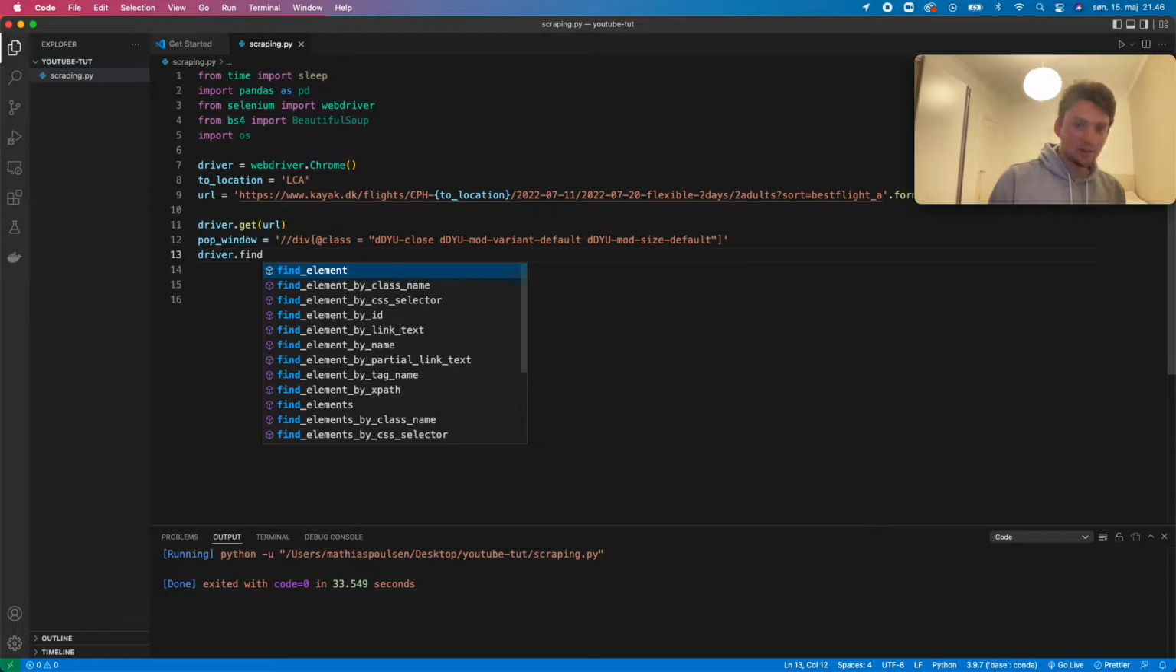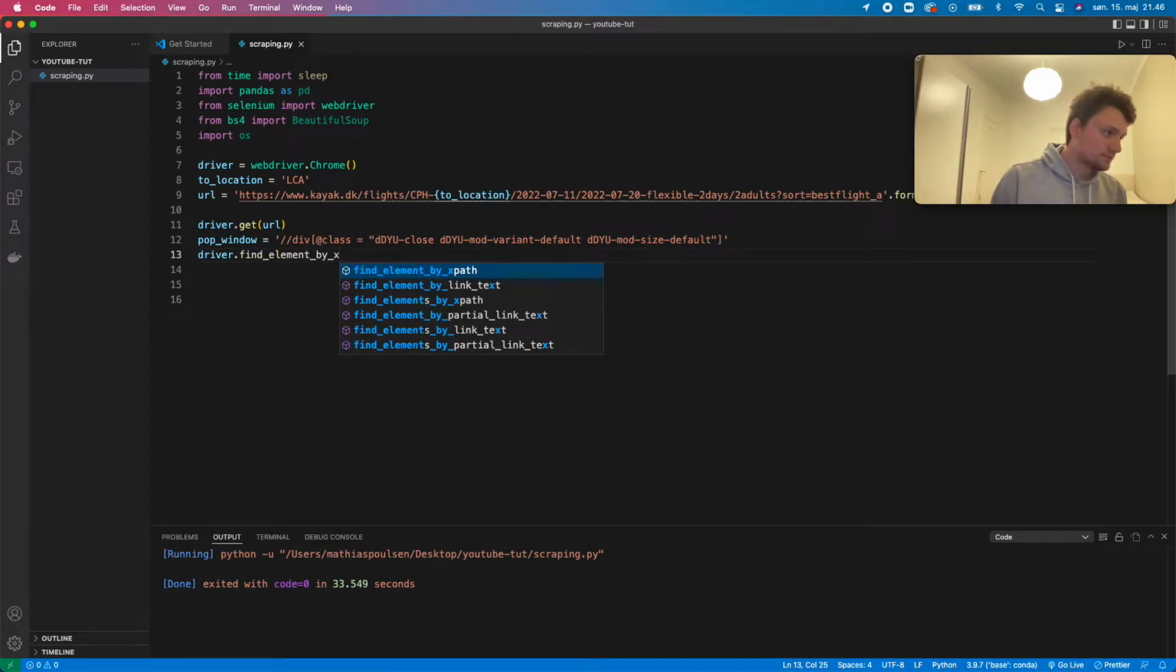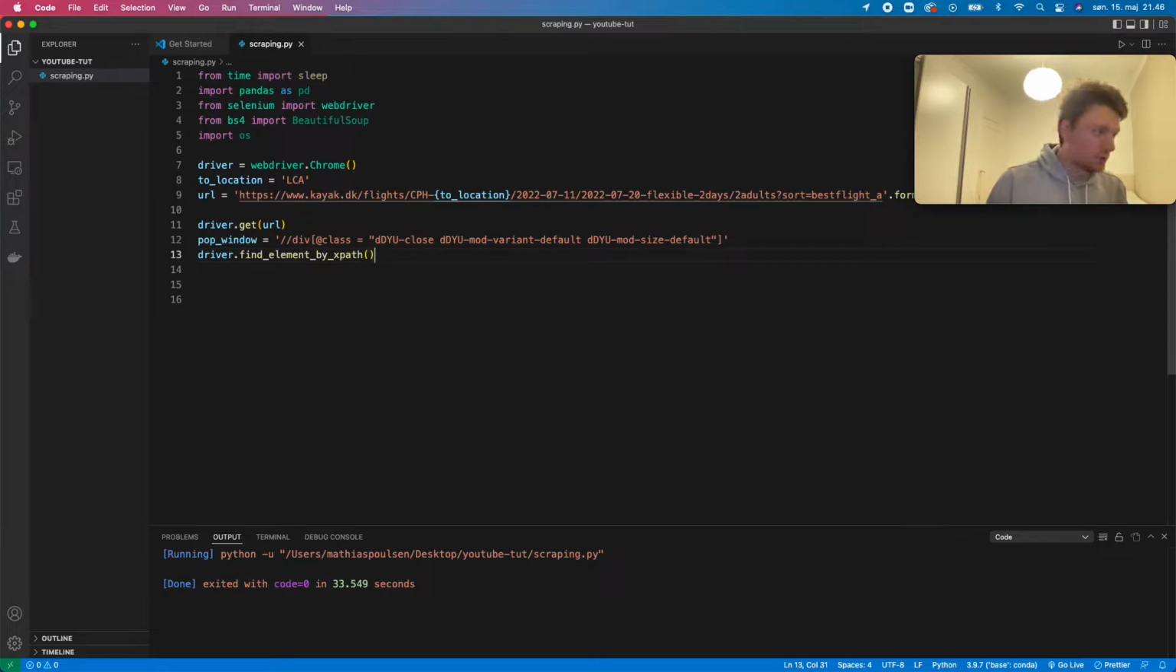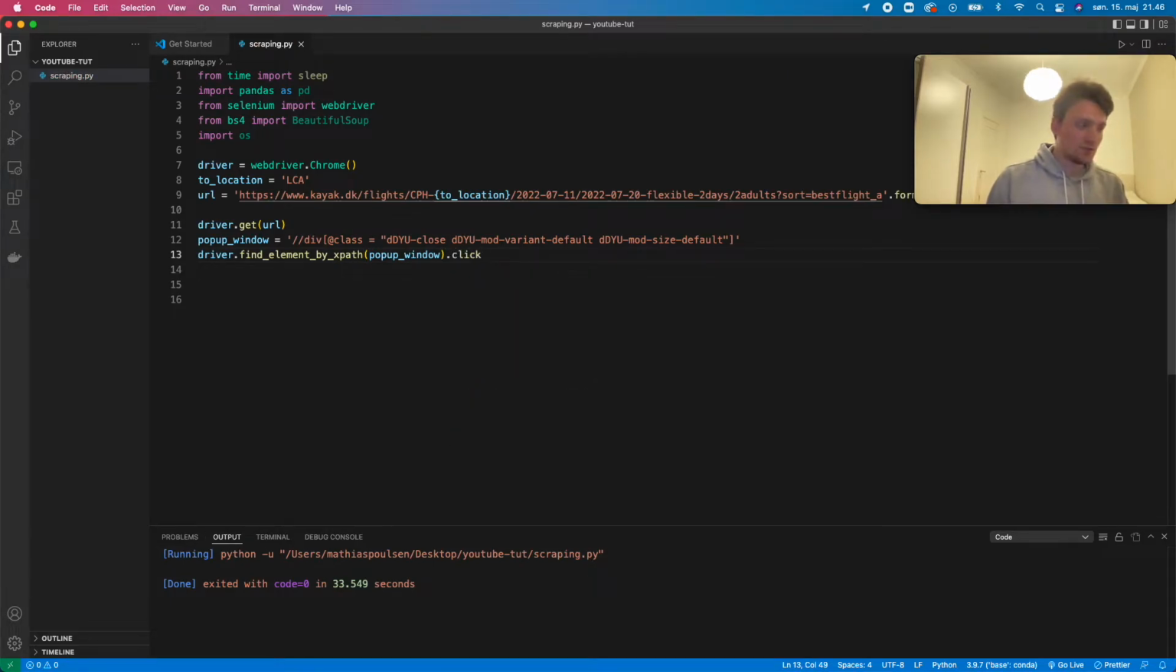All right, so the next thing we're gonna do is that we're gonna find this element. So we're gonna find the element by the XPath, and then we will paste this pop-up window. It's not pop window, it's pop-up window. So let me just get that. And what we're going to do with that is that we're going to click it. So when we're going to the website now, it's going to load up. It's going to get us a pop-up, and we're just going to click that. And now we can work around with the data.